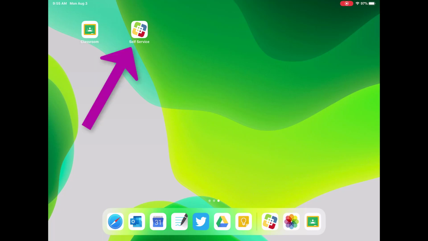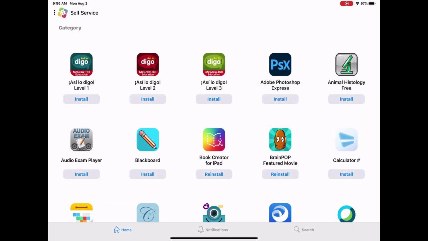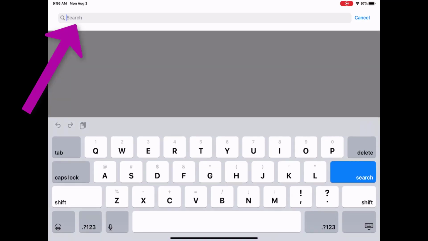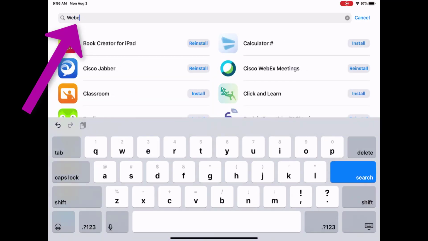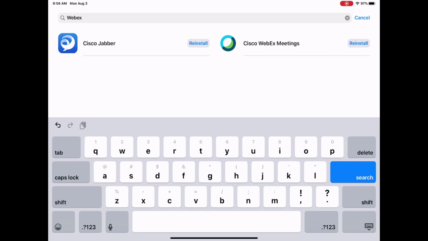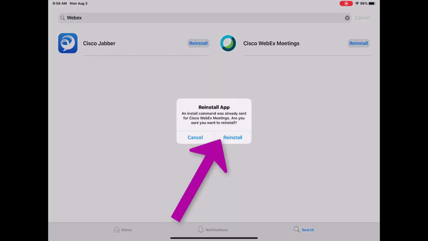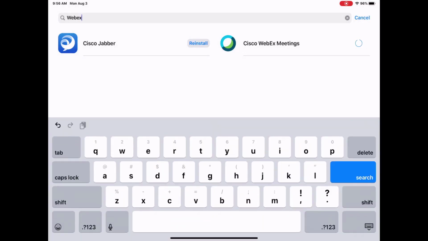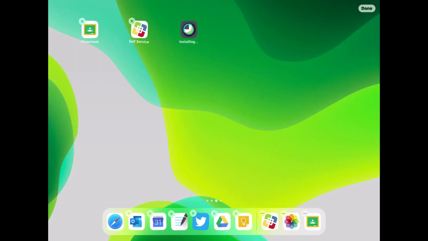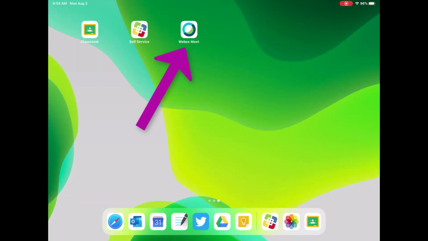On your school-issued iPad, tap the Self Service app icon. In the bottom right-hand corner, tap Search. And you're going to search for WebEx. Tap the Install or Reinstall button next to Cisco WebEx Meetings. The app will install on your iPad.